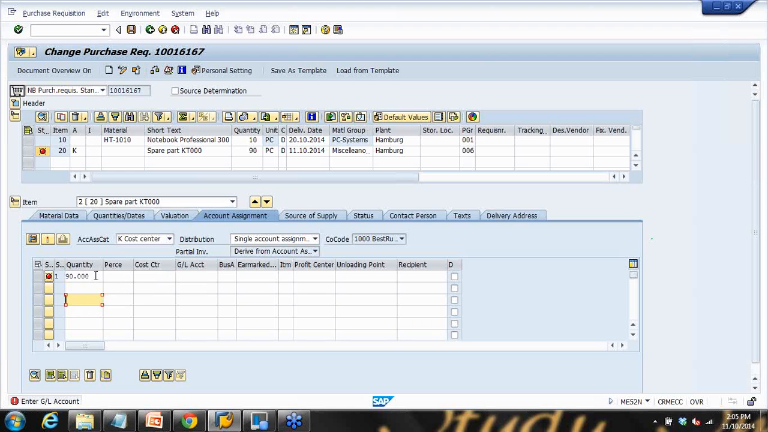For example, out of 90, I can say 30 will be going to cost center 400,000, another 60 will be going to 41,000. Okay, so, and what is the general ledger account? Maybe.